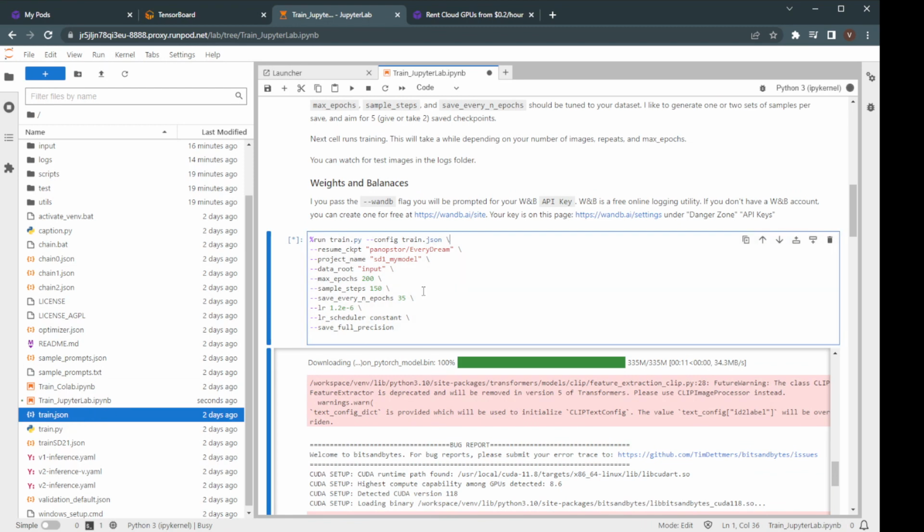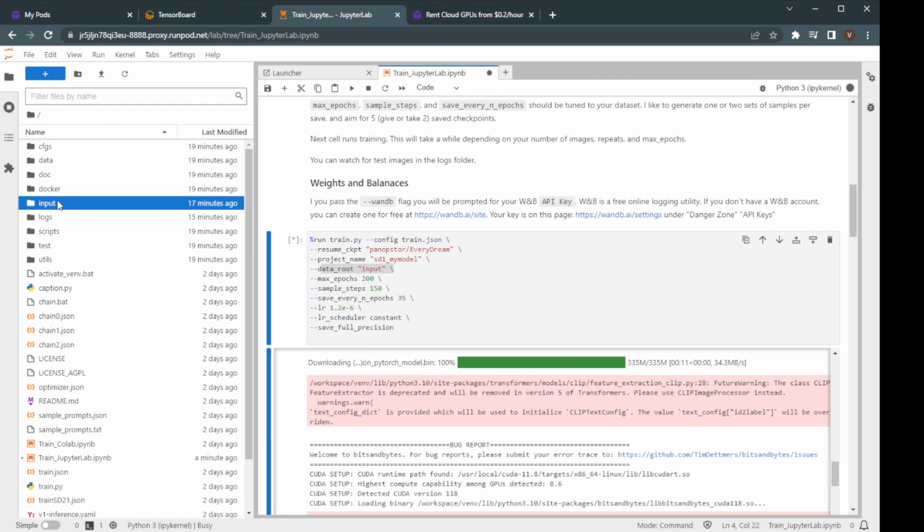So when you run one of the container repos using the Train Jupyter Lab Notebook, this is the default cell that runs, and what it does is it first reads the train.json to get a whole bunch of default values for training settings. It sets the checkpoint, the base model that you're going to use, which we're getting off of Hugging Face, off of Panopster/Everydream, which is a copy of the Stable Diffusion 1.5 with the improved VAE. We've got a project name, data root, which is just pointing to the input folder over here, and that's where we put our images. It's the easiest way to get started.